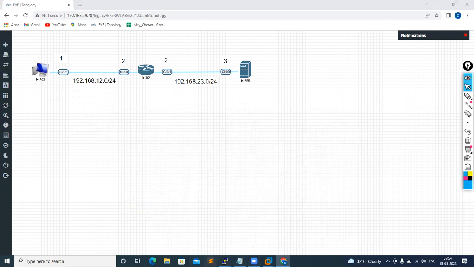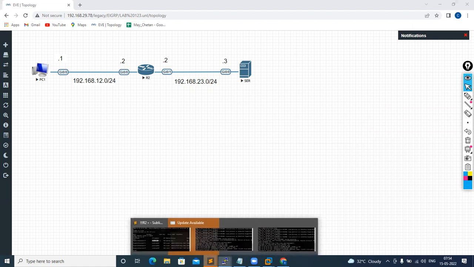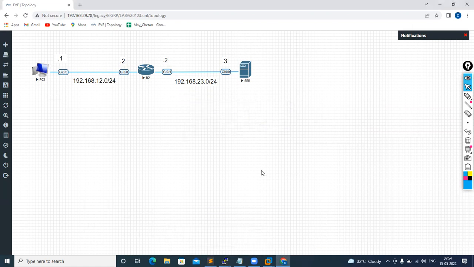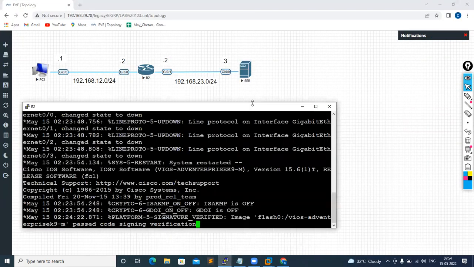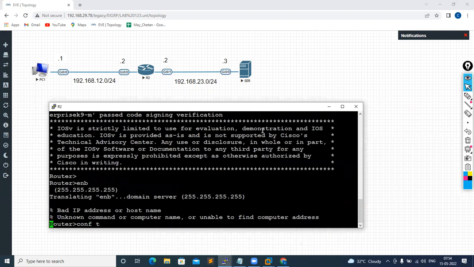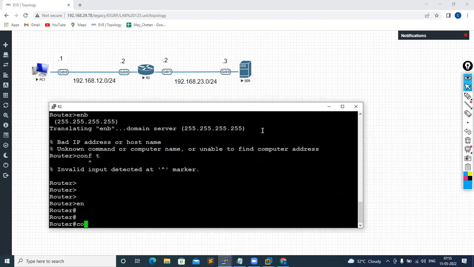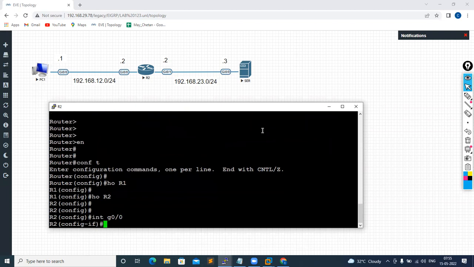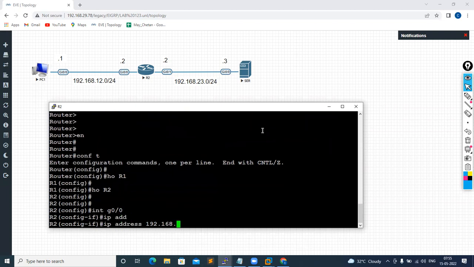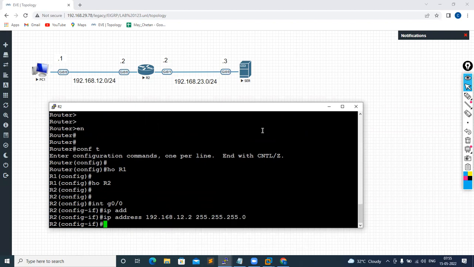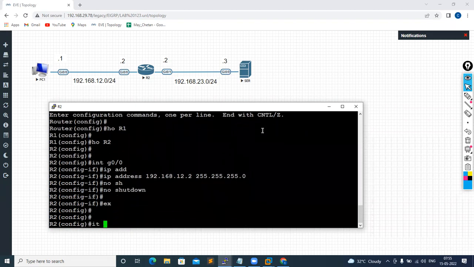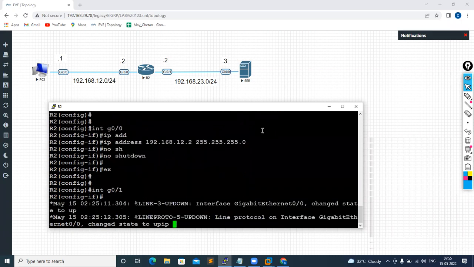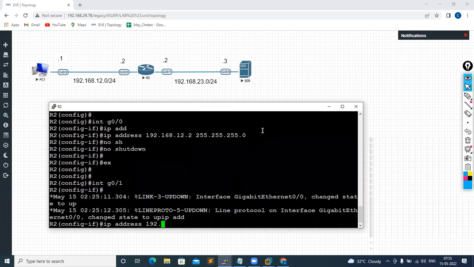Now, on R2, host name will be R2. Interface is G0/0, so IP address will be 192.168.12.2/24, no shut. So interface G0/1, so IP address will be 192.168.23.2/24.